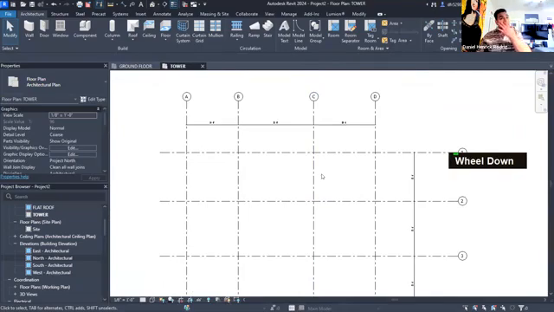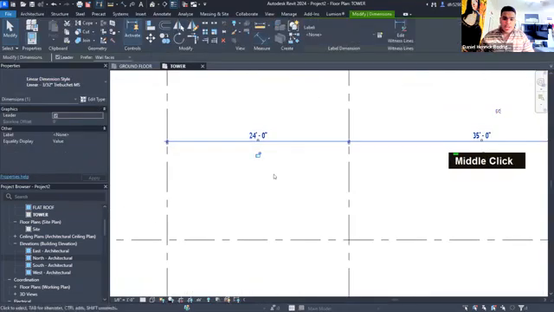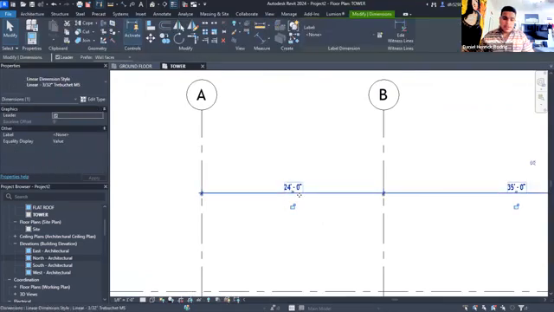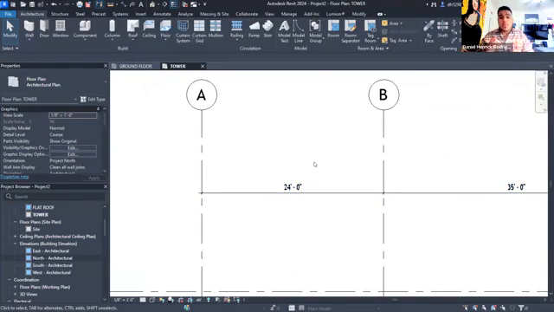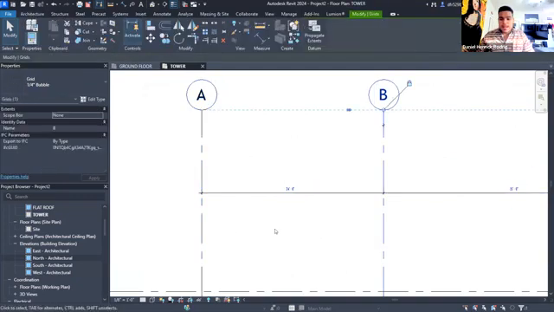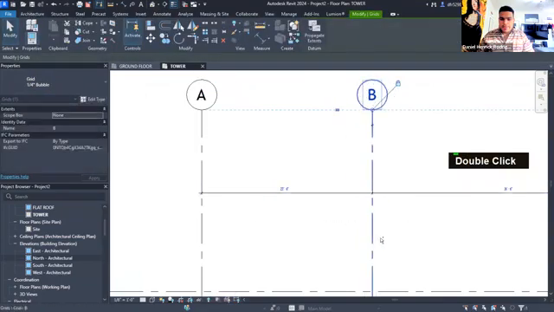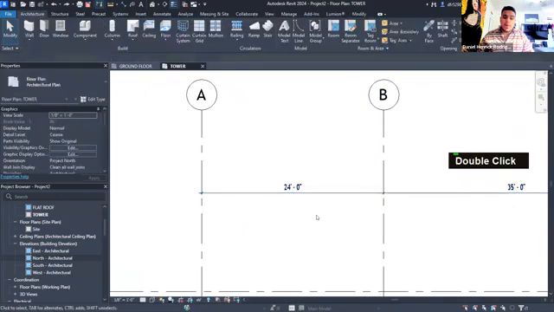So the way that Revit works is you don't click on a measurement to change it, right? So let's say this between A and B is 24. You can't just click on 24 and change it. You have to change what you want to move, right? Because 24 is between two lines. Do you want this line to move or do you want this line to move? That's what it means when I say you don't click on a measurement.